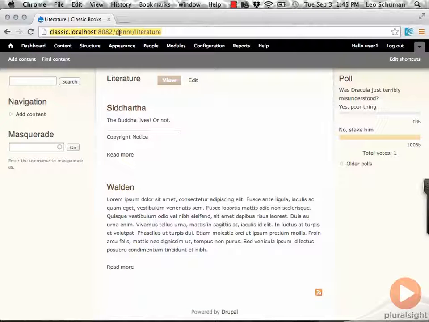One note, we are seeing the actual vocabulary name and term because of the use of the PathAuto module that we've been mentioning. It is pre-installed in Acquia Dev Desktop. If you're using a different distribution of Drupal that did not have PathAuto installed, then what you would see is simply an ID number instead of a term.